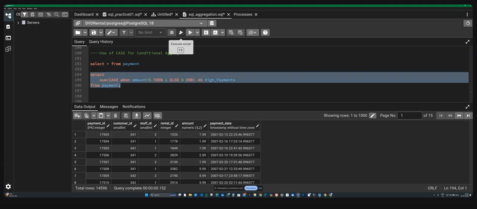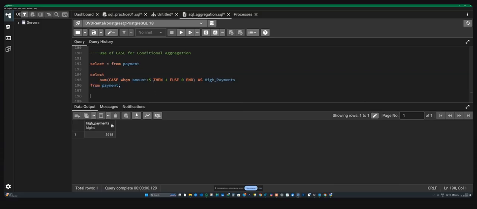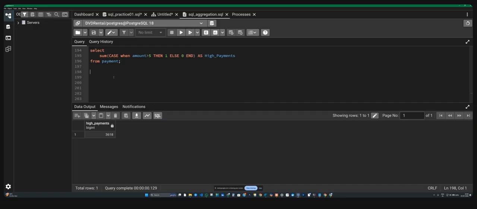Okay, I'll run it. Let's see. So you see here we have 3618 where the amount is greater than 5. If this is not matching, it will say 1 or else 0. Okay, simple. So if you practice this with some examples or some other table, you will get an idea.